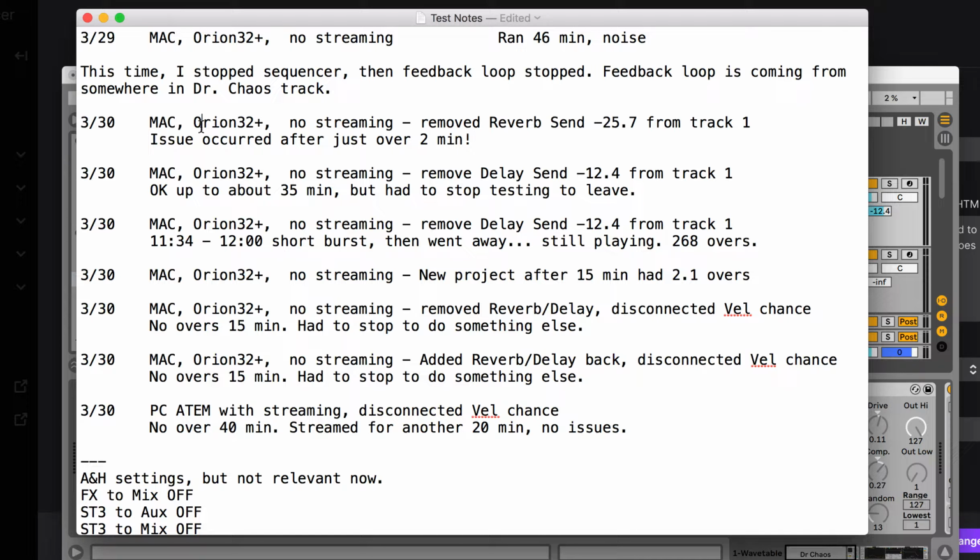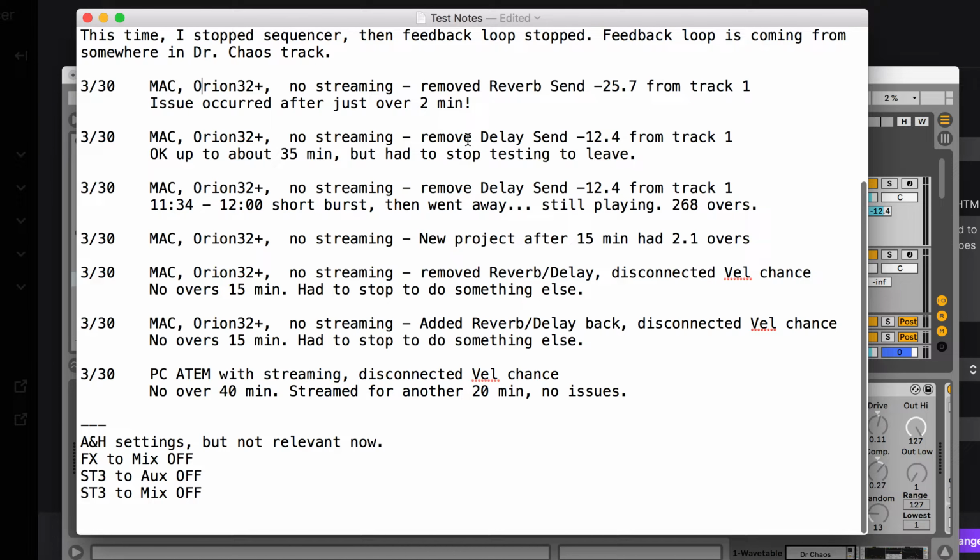Or maybe it's a delay that's gradually building up. And I did have reverb and delay on the track, so that's very possible that could have been the case. So I pulled the reverb and the delay out and continued to do tests. The one test I did had the noise problem right after 2 minutes.